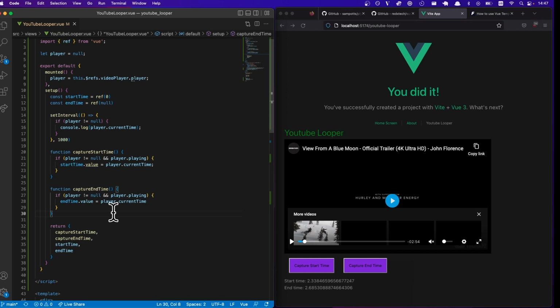Well, we have this function called setInterval. We can check whether or not the video is before or after the start time and end time, and if it is, then you can make the video go to a specific time. So let's take a look at if video is not null and player is playing.